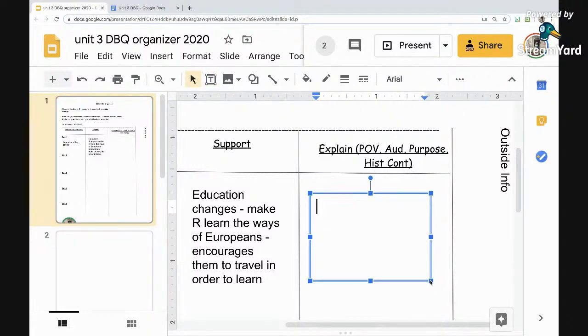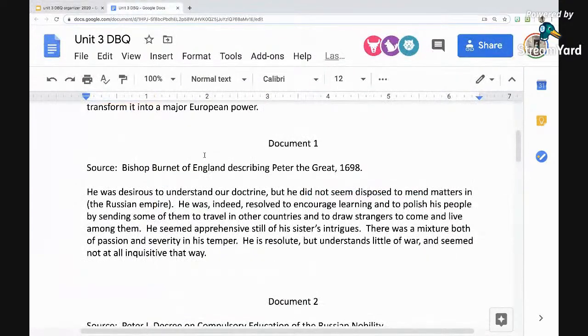So now we need to explain this. Well, we have a couple choices. Remember, we have point of view, we have purpose, we have audience. I would suggest for this one, you could do point of view because this guy is a bishop. So he's from England. He's not Russian. So that's going to give him a little bit different point of view.